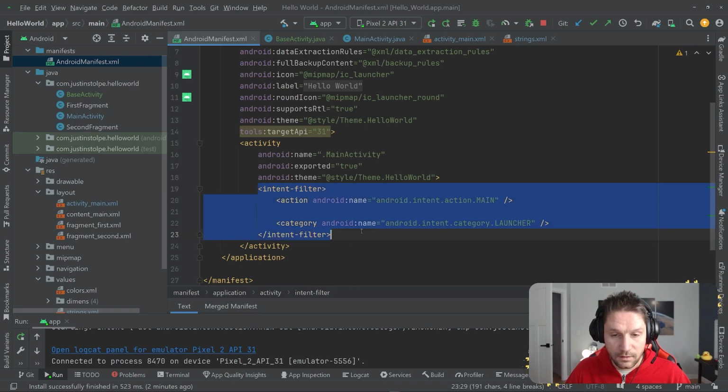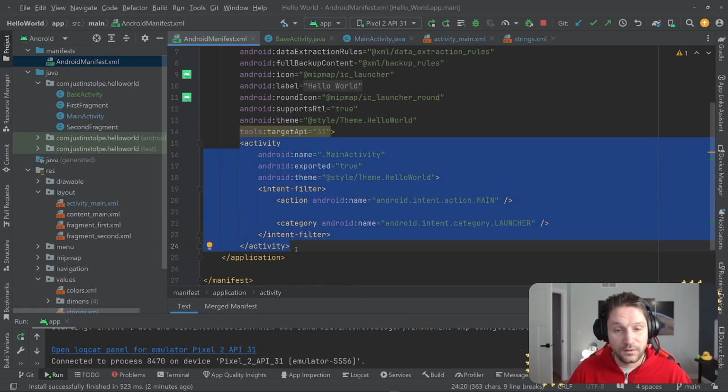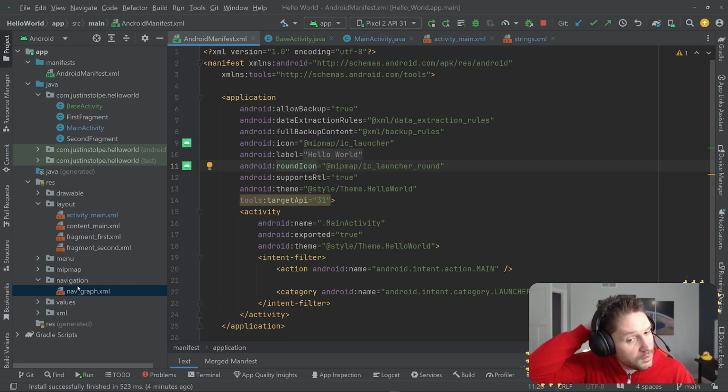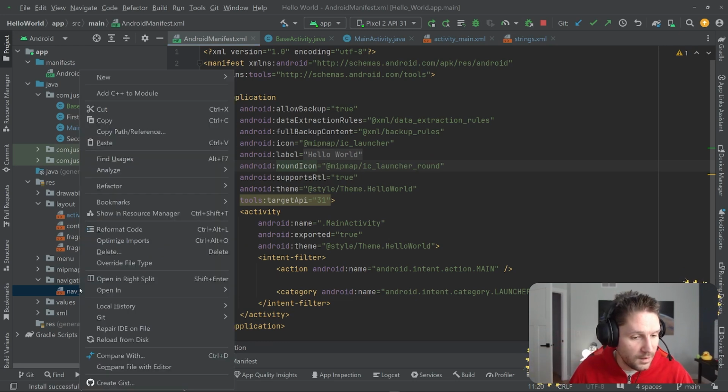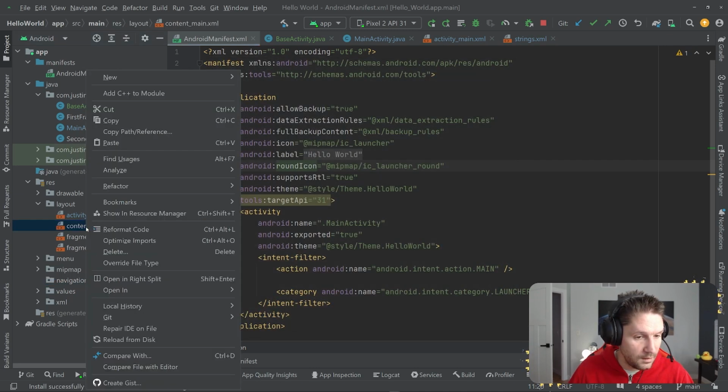The intent filter here is saying intent action main, intent category launcher, which means our main activity is the activity where our app will start when it's loaded. Now I'm just going to go ahead and do some cleanup here, deleting things that we don't need that just came with that basic out of the box app. We don't need this navigation. Delete there. Delete anyway. Content main, we're going to delete that.